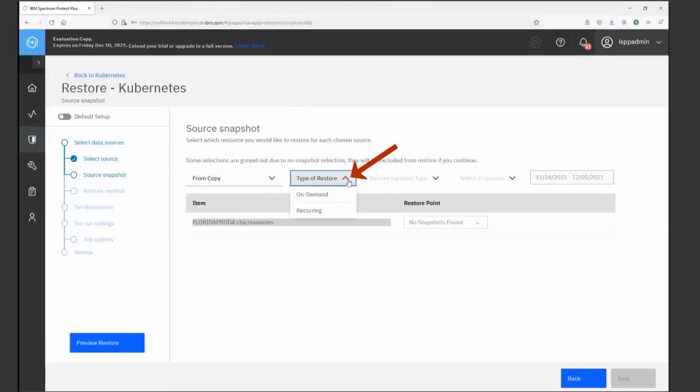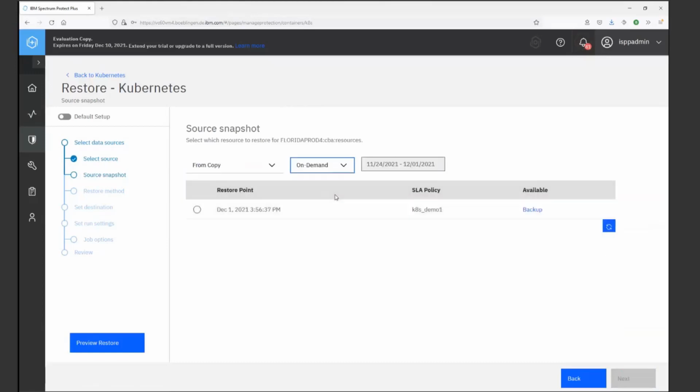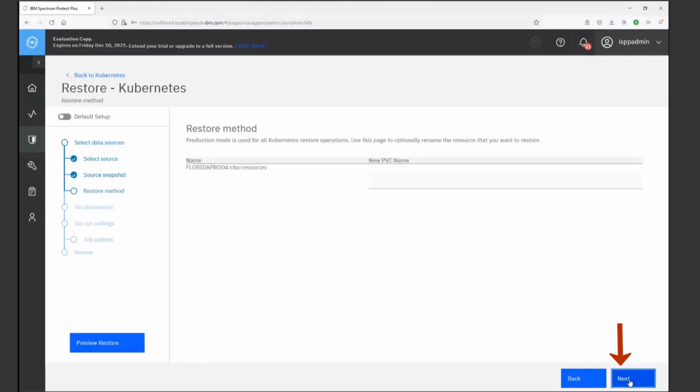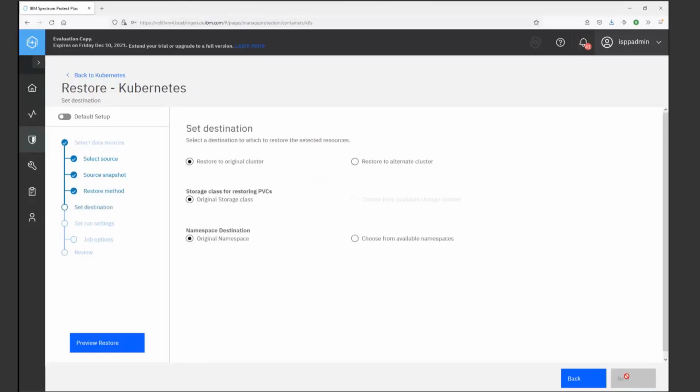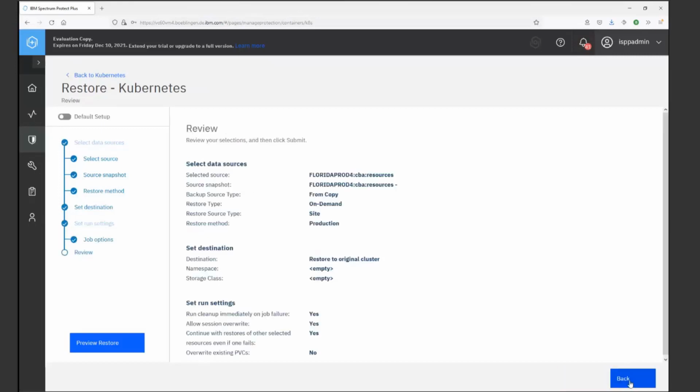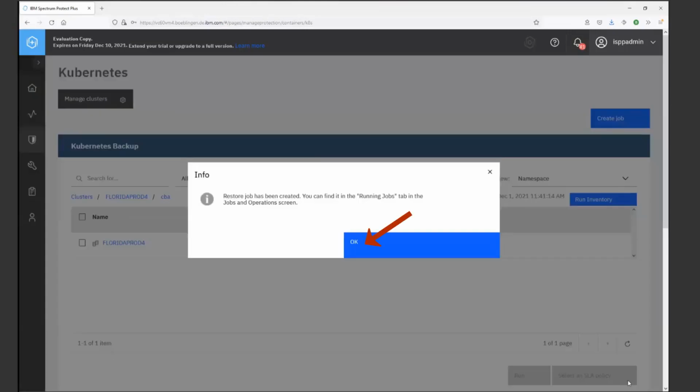Now, if there were versions stored on multiple targets, we would have to choose Object Store Backups after we chose On Demand. But because we only have one copy out there, it automatically knows that the copy out on Object Store is our only copy, so it selects it for us. So now we're going to go ahead and click Next, and we'll just take all the defaults on this restore. So continue clicking Next until you get to the review, then click Submit, and then click OK.